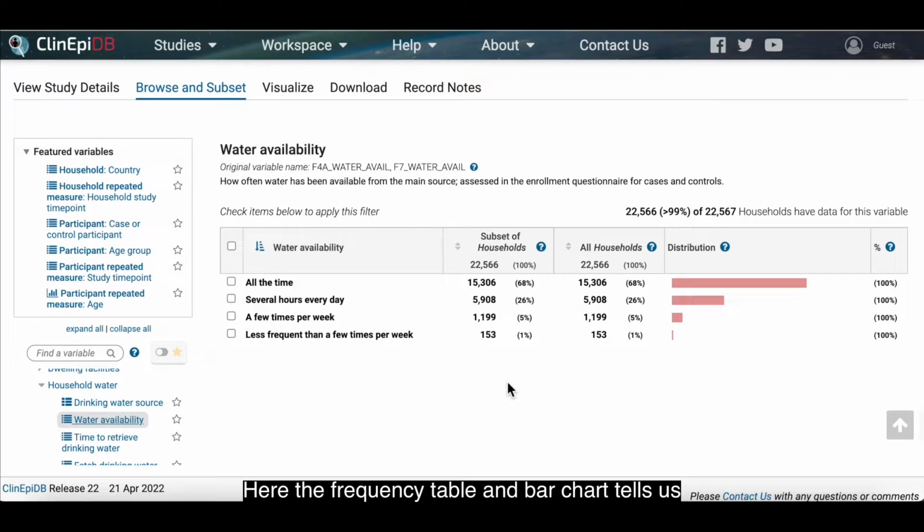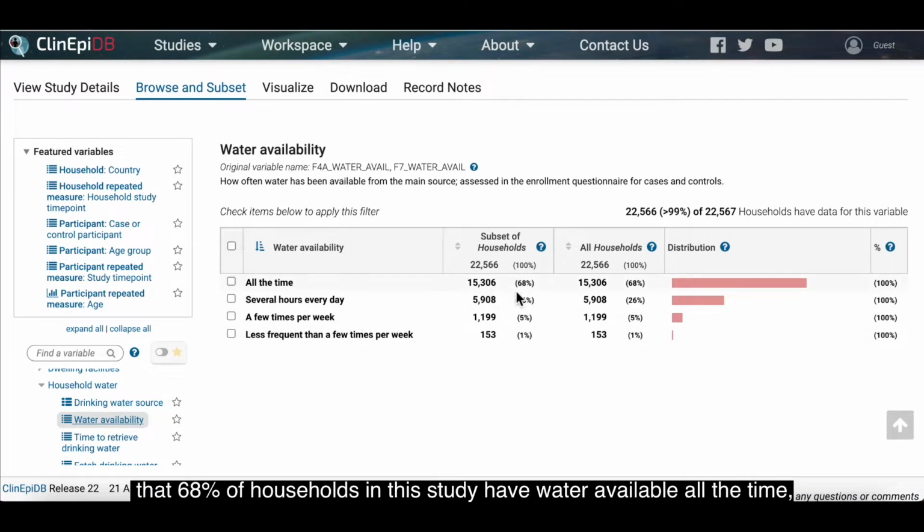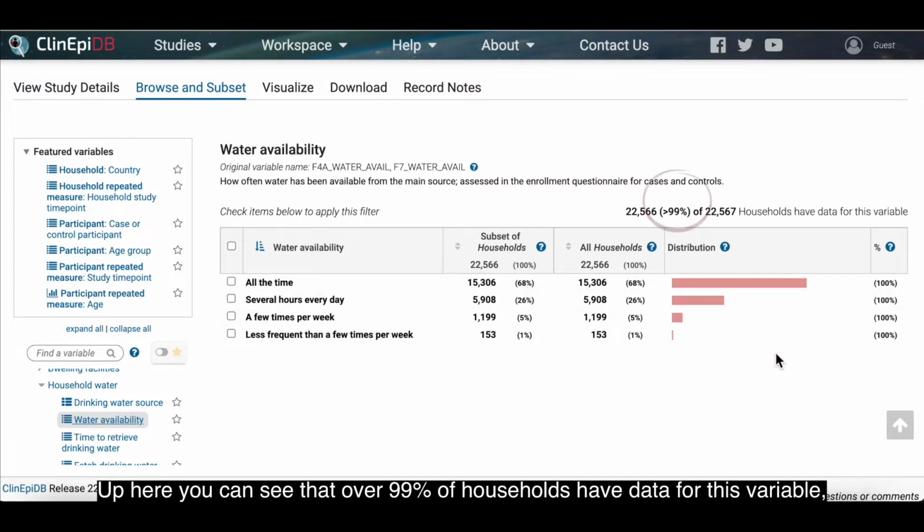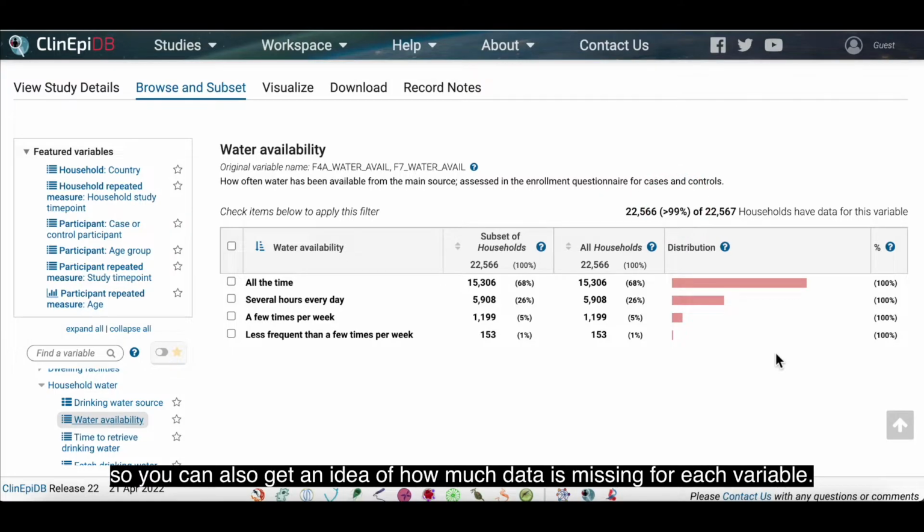Here, the frequency table and bar chart tells us that 68% of households in this study have water available all the time, and most of the rest have water available several hours a day. Up here, you can see that over 99% of households have data for this variable. So you can also get an idea of how much data is missing for each variable.